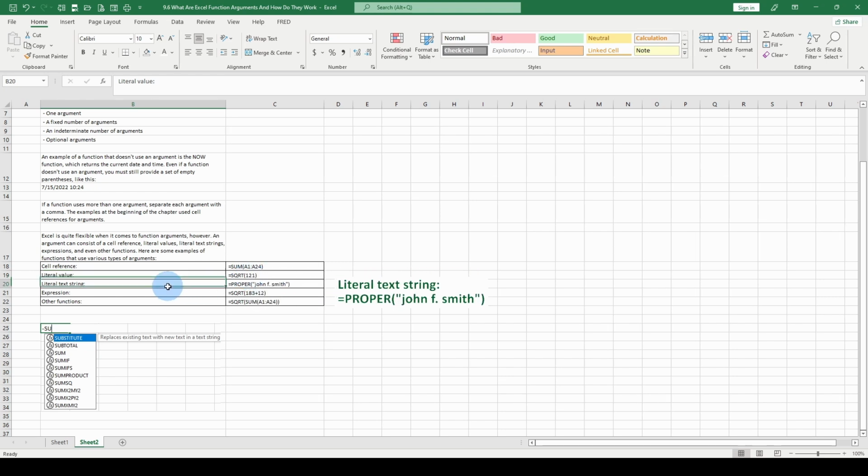The literal text string: PROPER is the function. The argument is John F. Smith in parentheses. Expression: SQRT, and the expression would be 183 plus 12. Other functions: SQRT, SUM, A1, A21. So you have an expression within a literal value. Now, don't get caught up in the terminology. Get used to the requirement of parentheses to differentiate the expressions, the operators, and the function.